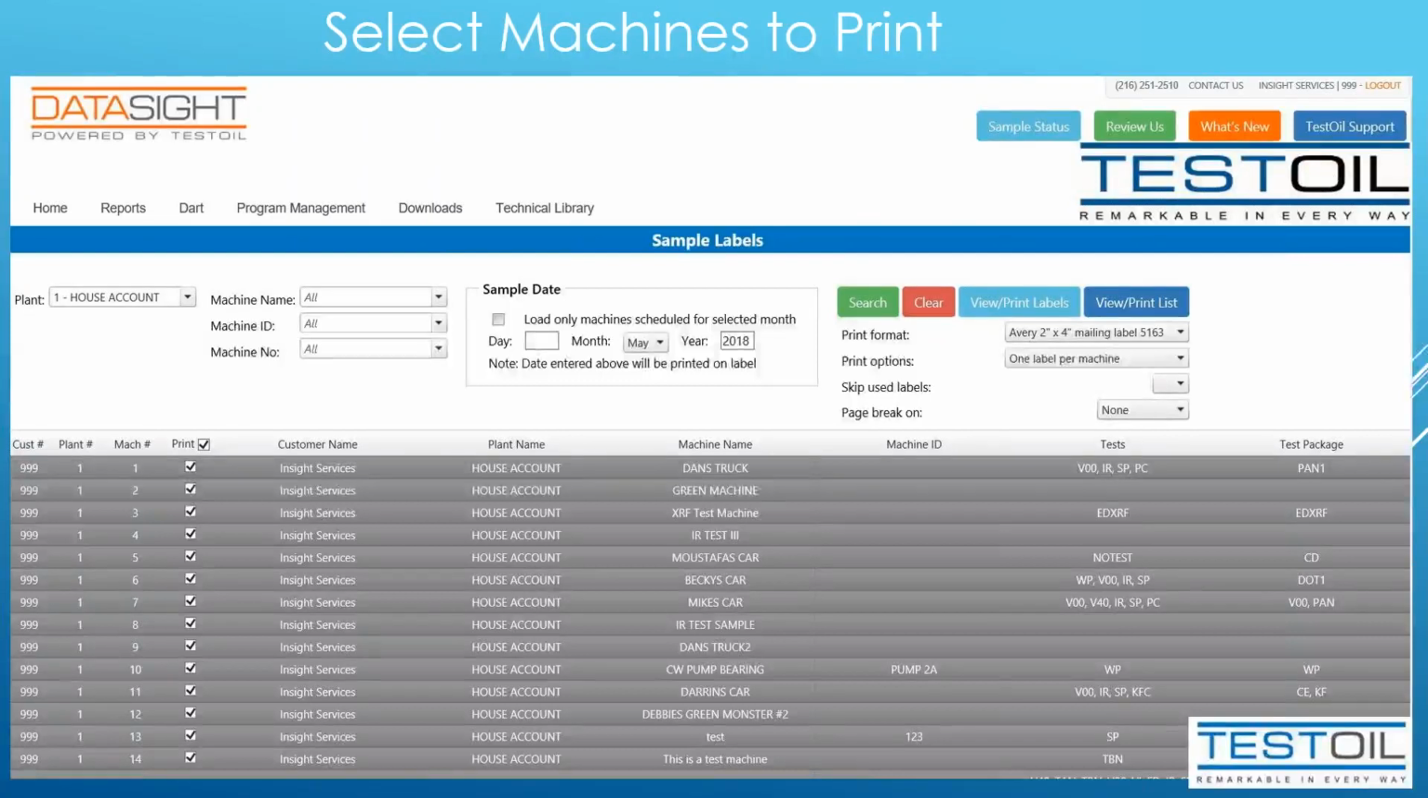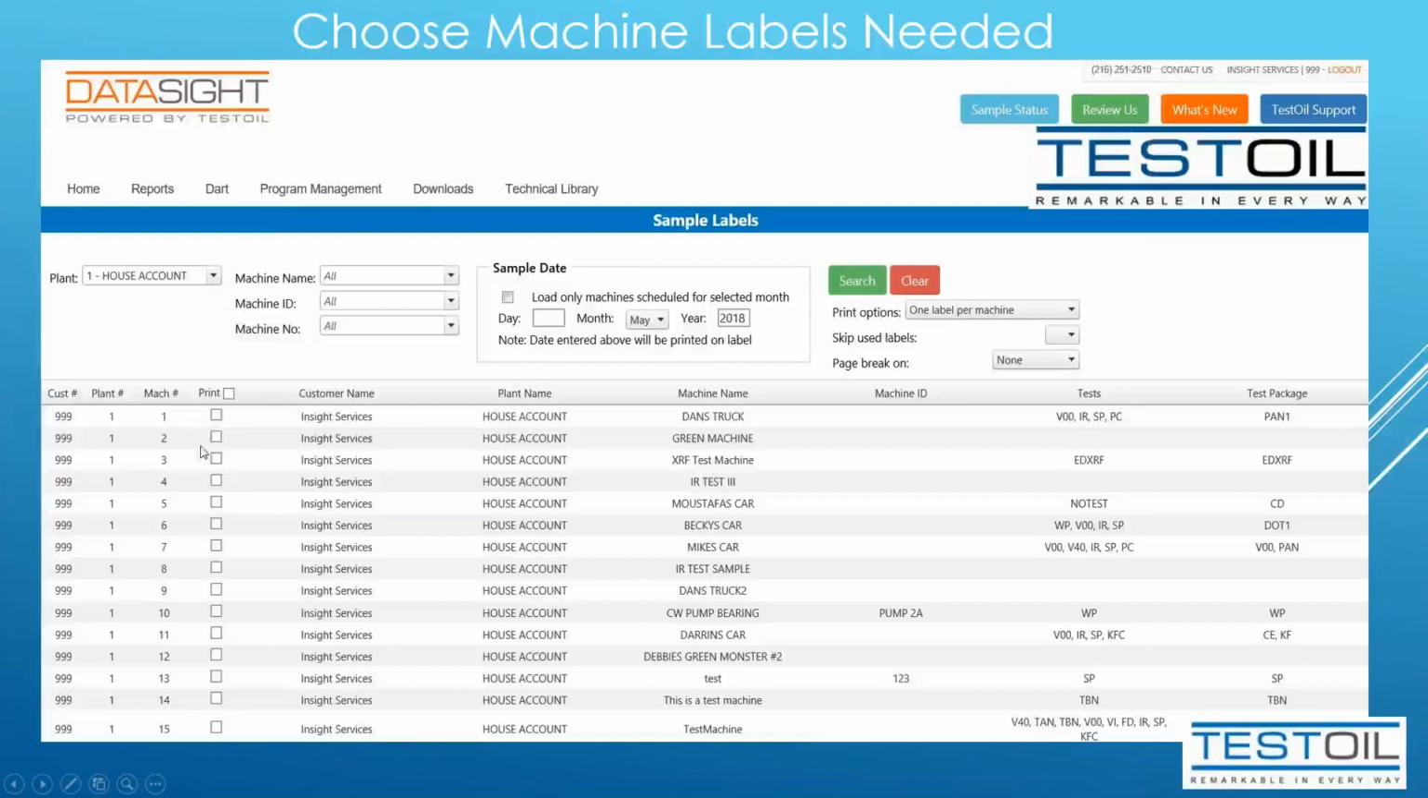And here it will display, if you do an all search, all of the machines, and they will all be checked. So you do not have to print all of those. If you want to start fresh, you could go ahead and unclick this here, and it will clear all the fields. So here you can pick and choose if you only need a couple machines.